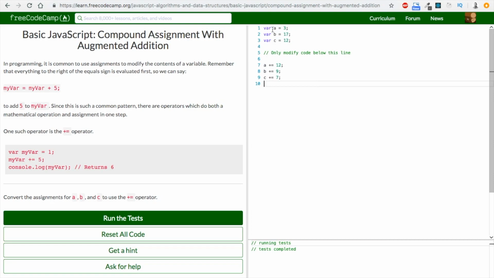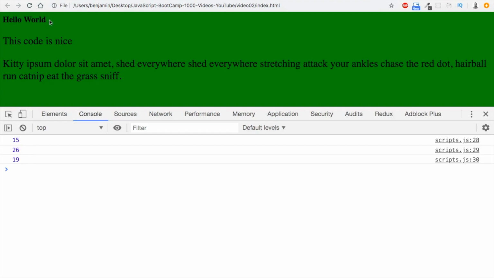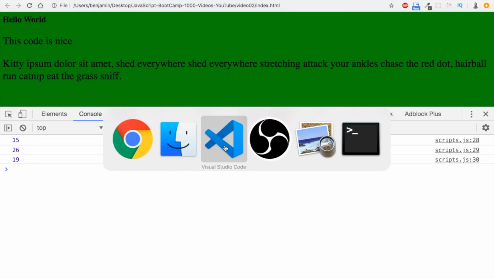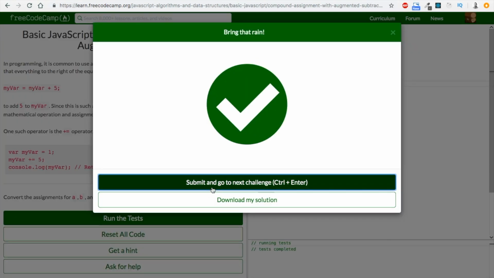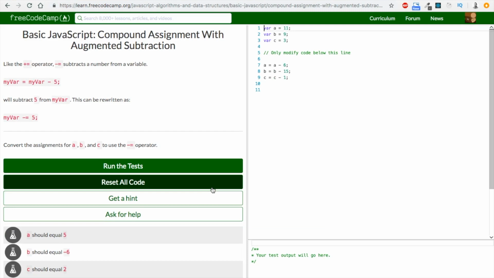the answers. So 12 plus 3 should be 15, 26 and 19. So yeah, that's come out all correct. So that is that lesson completed. So now we can run the tests and go on to the next lesson. And that is the compound assignment with augmented subtraction.